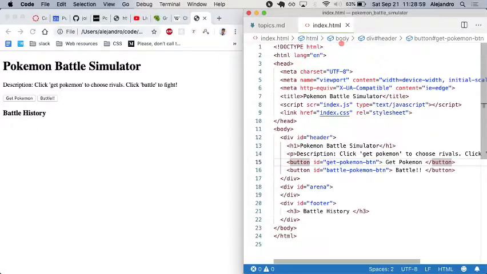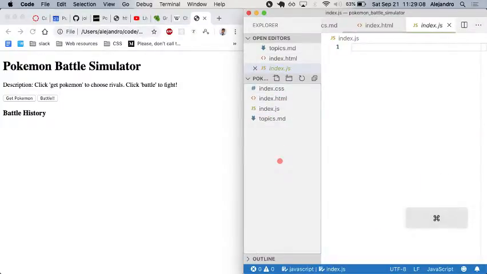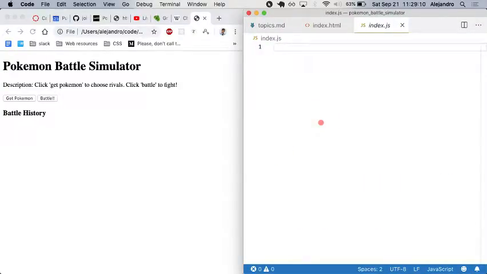So we have our HTML. Now let's get into some of the JavaScript. I'm going to open the JavaScript file here, index.js, and we have an empty file. What should the first thing be that I should put here, and why?